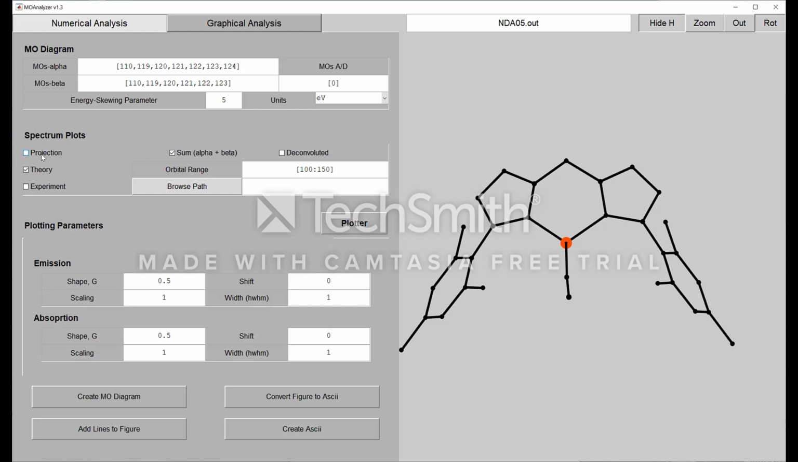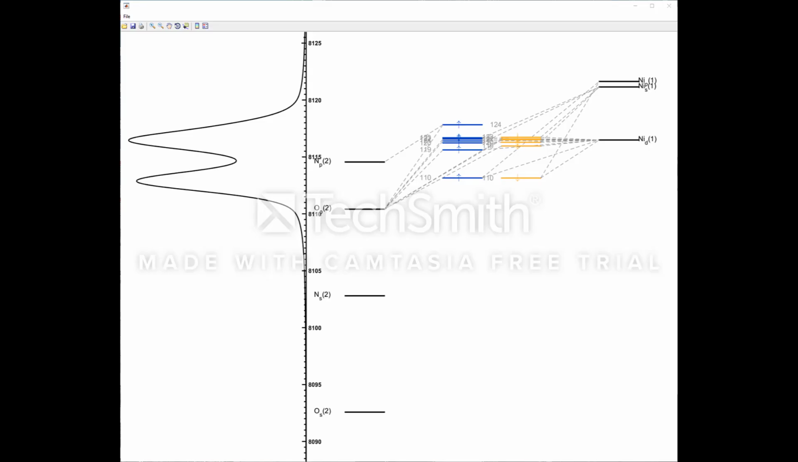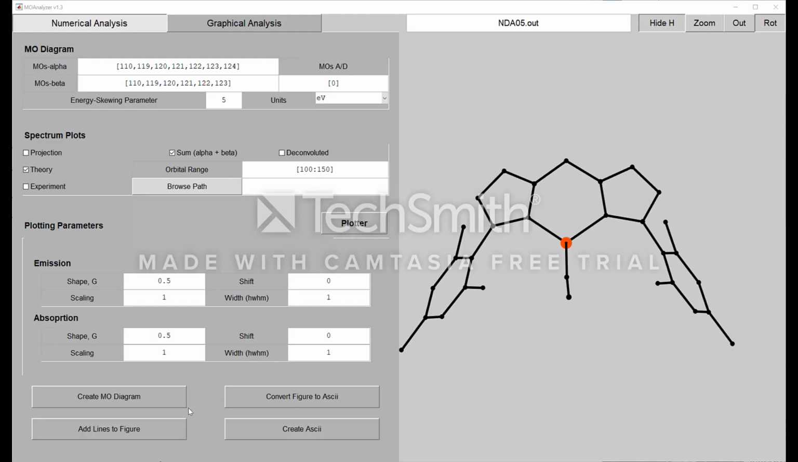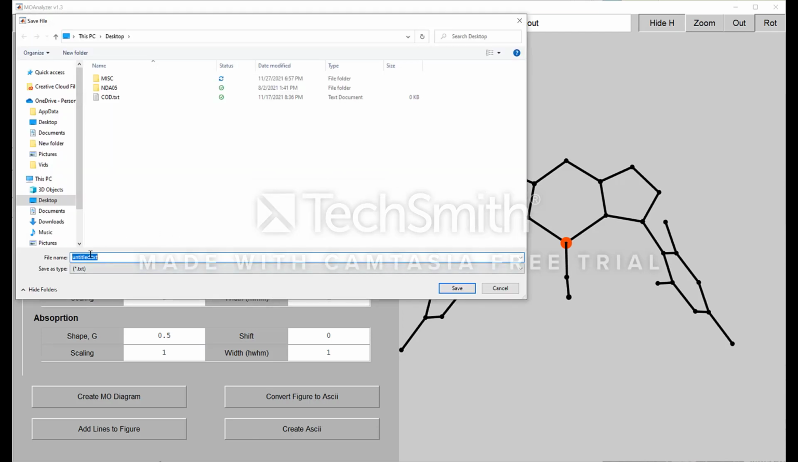And then in order to check to make sure that everything went well, you're going to click Create MO Diagram. This is the sign of a successful tutorial. As you can see here, this is my nitrocele contribution. So now we can finally create ASCII. So click that button and then you can name this whatever you want. For simplicity, I'm going to name it TUT, tutorial. And then I'm going to save.